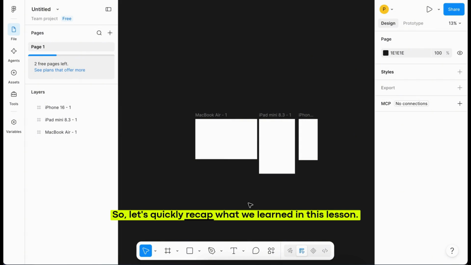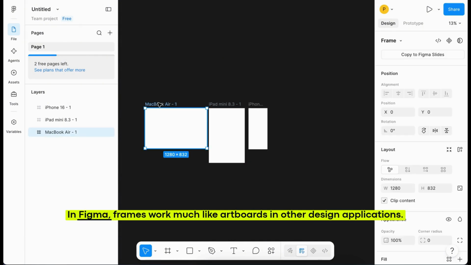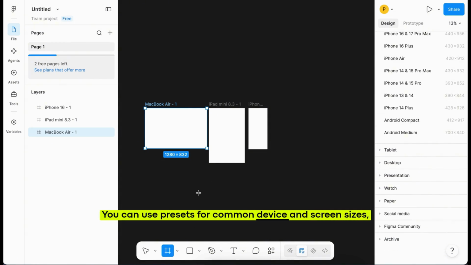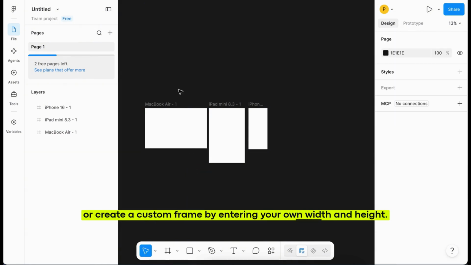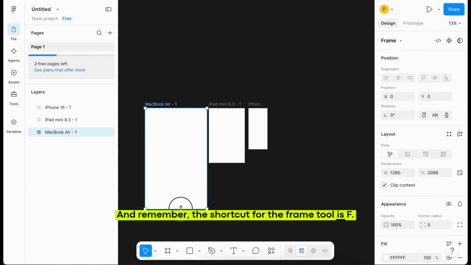So, let's quickly recap what we learned in this lesson. A frame is a container or workspace for your design. In Figma, frames work much like artboards in other design applications. You can use presets for common device and screen sizes, or create a custom frame by entering your own width and height. And remember, the shortcut for the Frame tool is F.